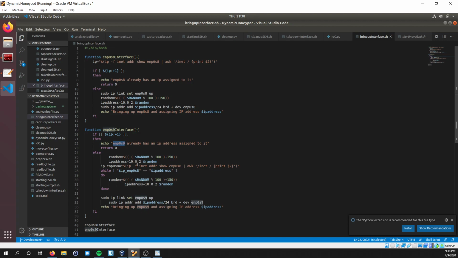To do that, basically I've just entered here a while statement. While the previous IP address is equal to the one we just created, we're going to generate a new random number and add it to the IP address variable. So that ensures that we don't get duplicate IP addresses. Yeah, so I was pretty happy about that.